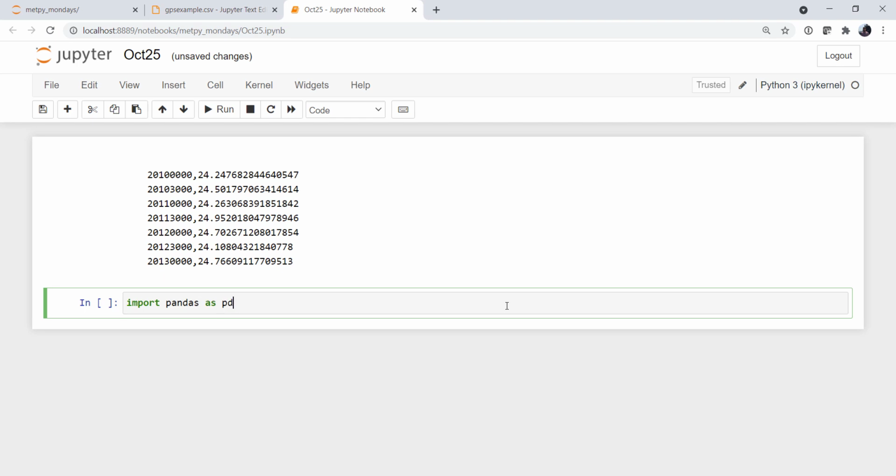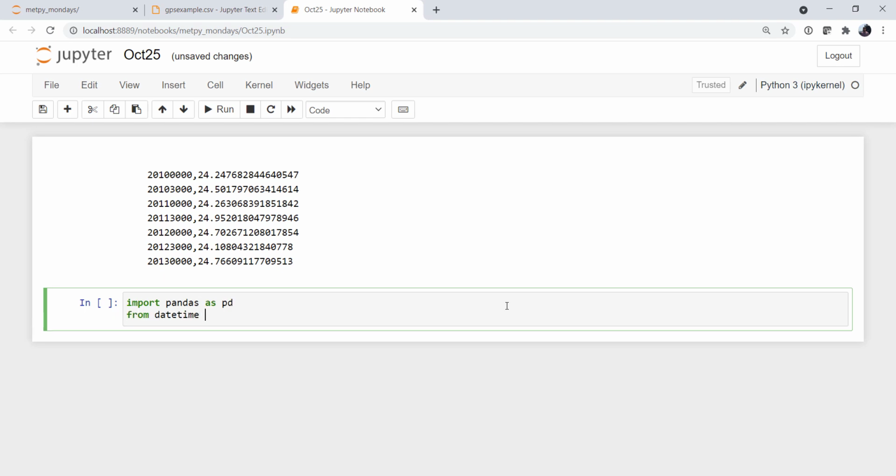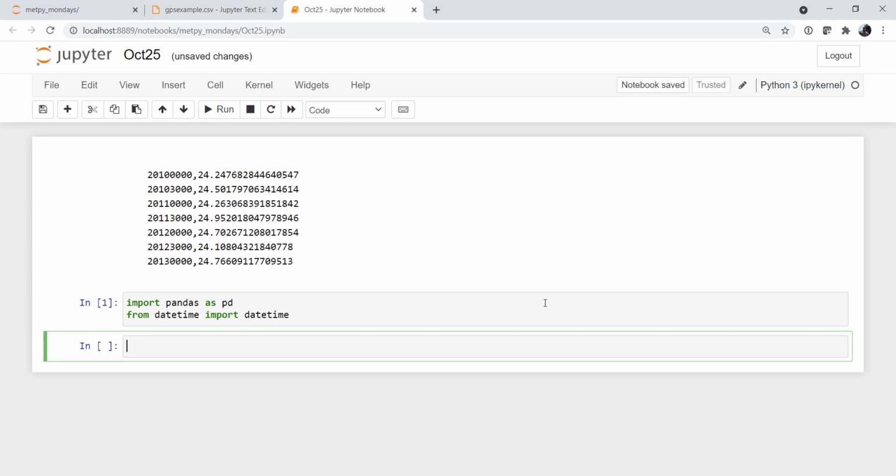I'm going to import Pandas as pd. From datetime, I'm going to import datetime. And we're not going to worry about the centisecond because we see it's always 0 here. There are some other ways that we could do that. We could string parse that off and divide by 100 to get fractional seconds, for example. But first, let's just see how Pandas interprets this file to start with.